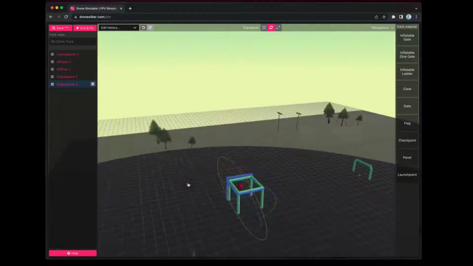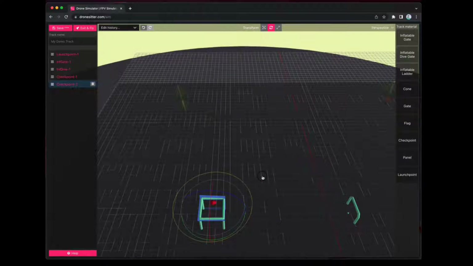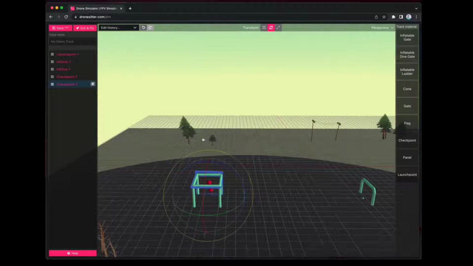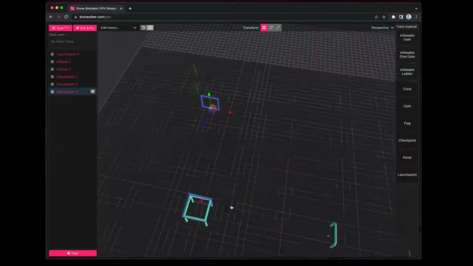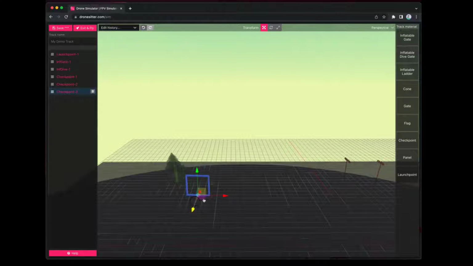Let's see what we want to do next. Maybe we can circle around these trees and do a ladder, or just this tree. Yeah, let's circle around this tree and do a ladder. The checkpoint. Let's first duplicate the checkpoint and put it here. We'll put it in the right place.